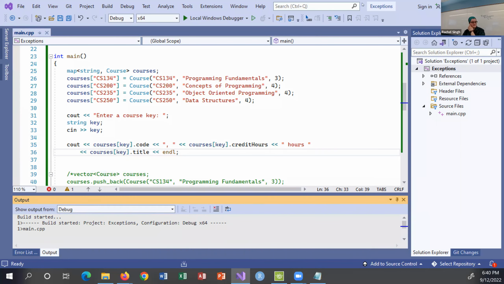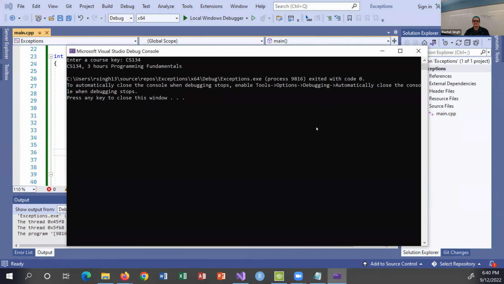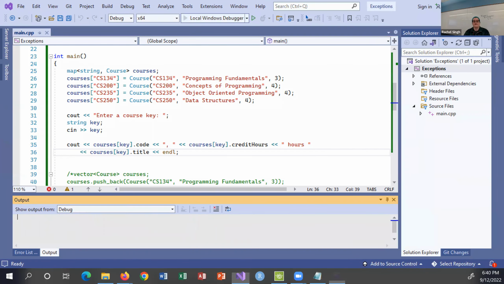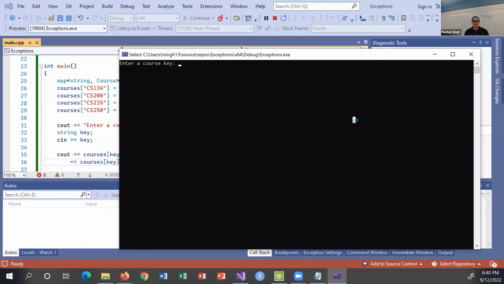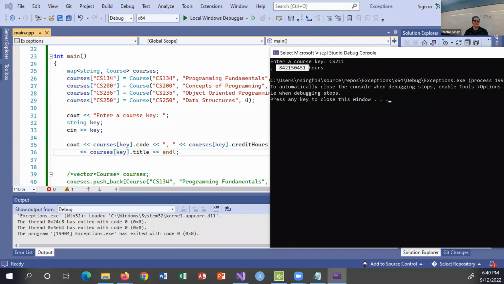So now if I run this, I can say CS134 and it gives me that data. But if I give it an invalid key or a key that is not currently stored in there, like CS211, it's going to give me garbage. So whenever you see weird numbers like this, that means it's garbage, it's something random out of memory. It means something's uninitialized. In this case, CS211 is not added, it doesn't exist, so it just gives us garbage.